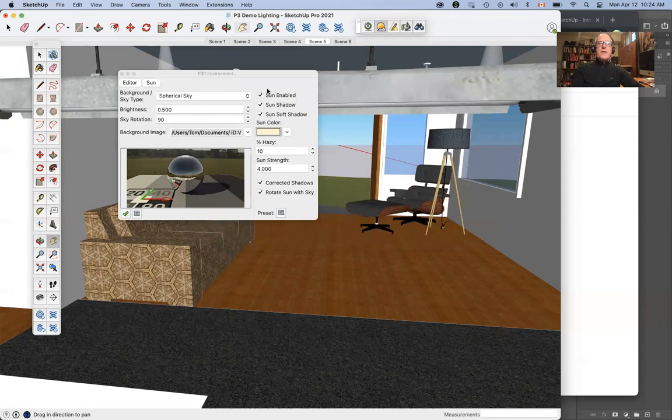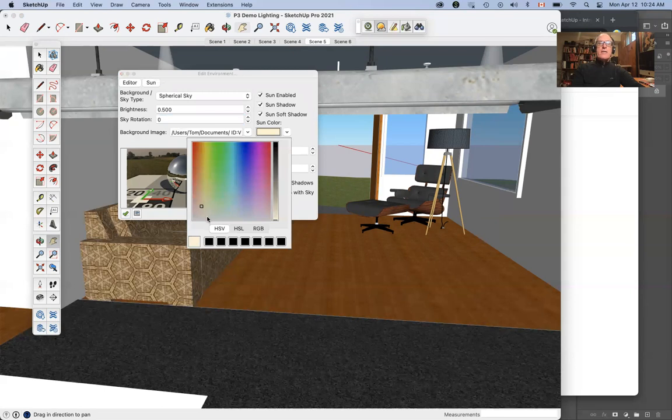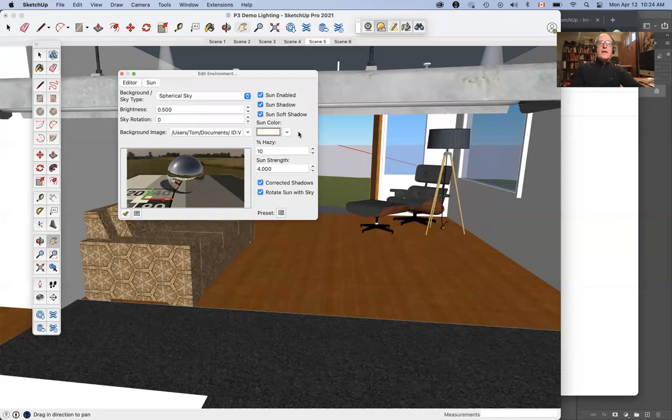A couple of things that you might notice in here, you can set the brightness of the sky right here. Right now it's at 0.5. You could change that. If you find your sky is too bright in your renderings, you can change it here. You can rotate the sky to a different position to see whether you like it better there. You can even change the color of the sun. So you've got a lot of controls in here to edit the way that this thing looks and works. But I'll let you play around with that.